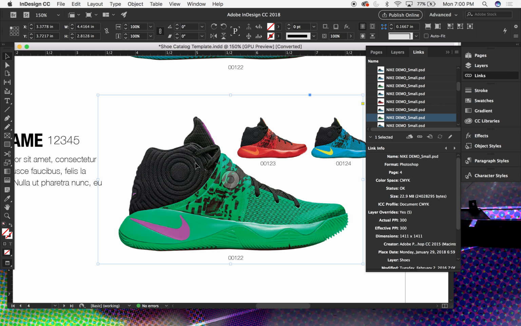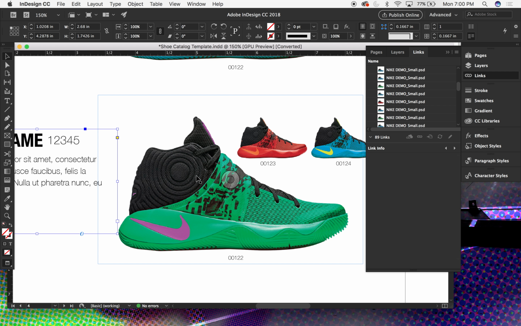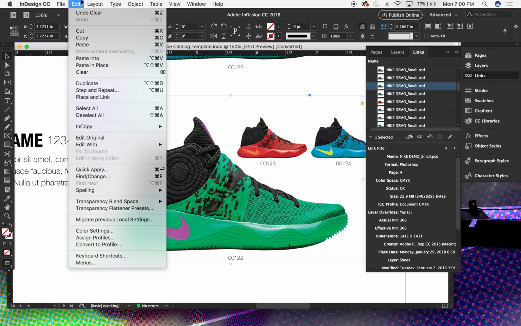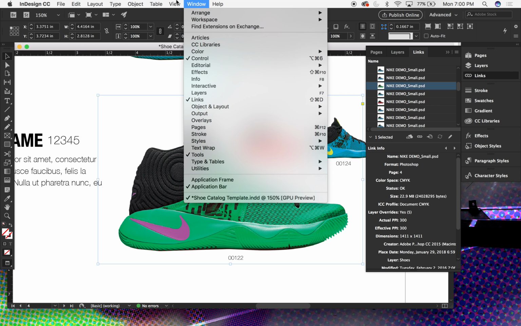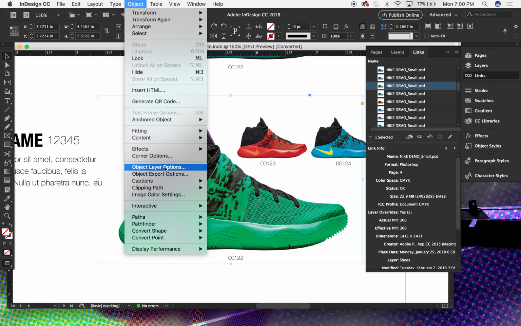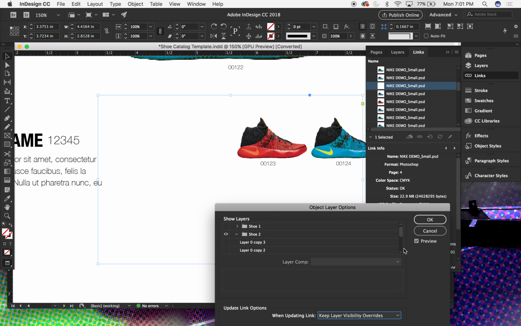All right. So typically I'll do a copy and paste in place, and then what I'll do is actually I'll cut that. I'm going to go Edit, Copy again. So I copied this. To do my shadow, I'm going to go to Object and then Object Layer Options again. And then under this color here, I'm going to turn off the main shoe image. Let's see where I got another one hiding. Oh, right here. And then I'm just going to keep the shadow piece on.